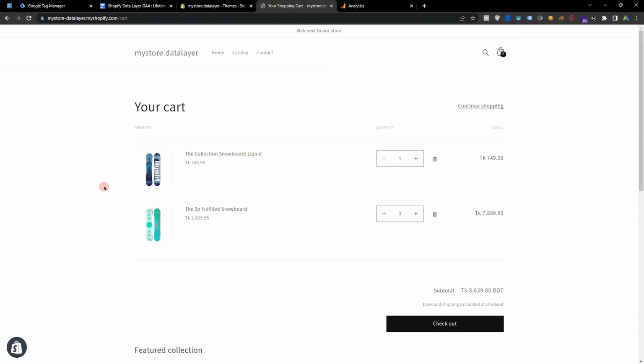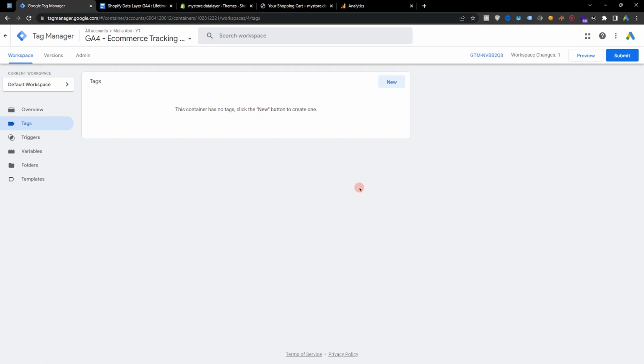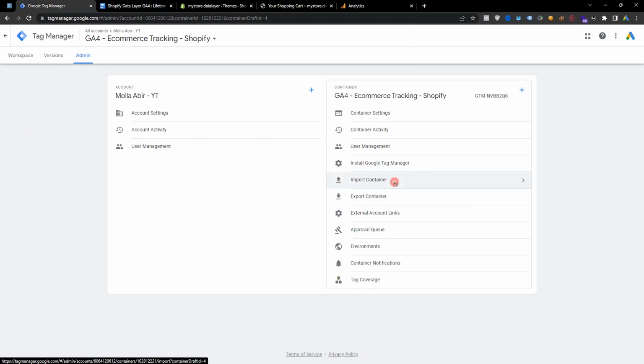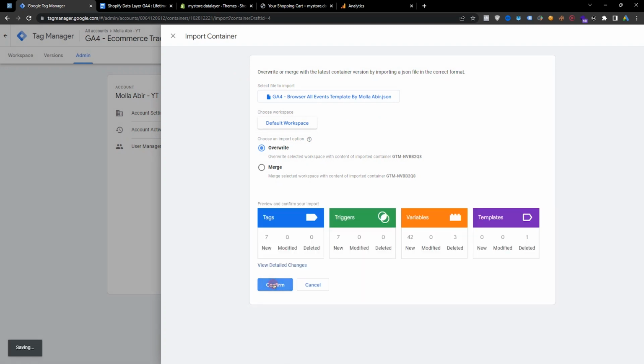Now we need to import the GTM template. I will provide it in the video description box. Just download it and import it into your GTM container. Go to the admin section, select import container, and choose your container file. I will provide this file. Select the GA4 browser all events template by vulnerable GTM template, select existing, select the default workspace, and just confirm.